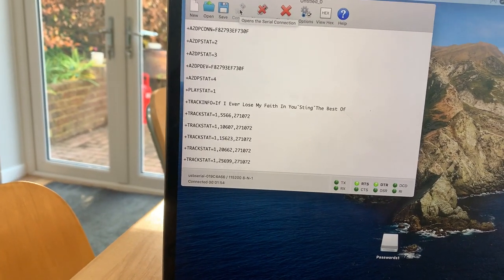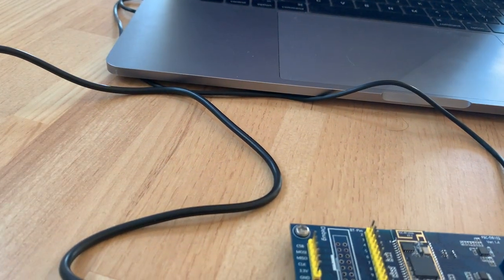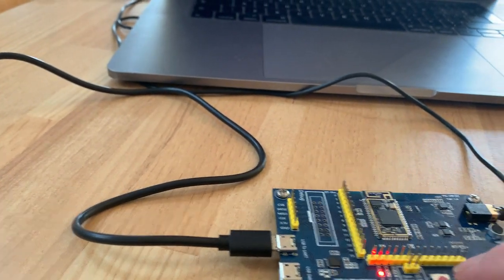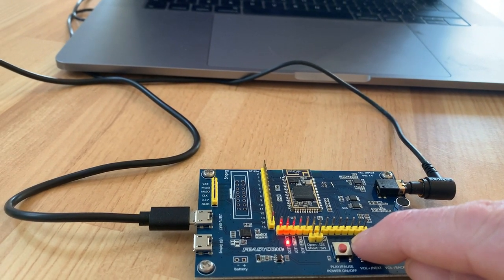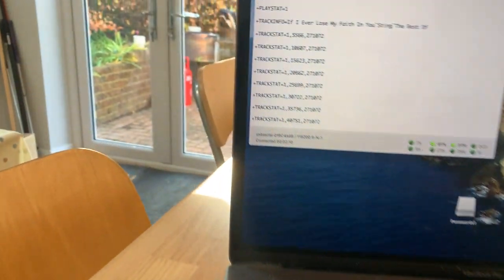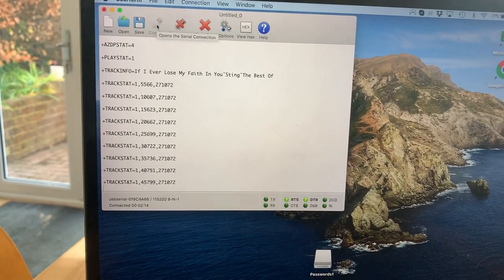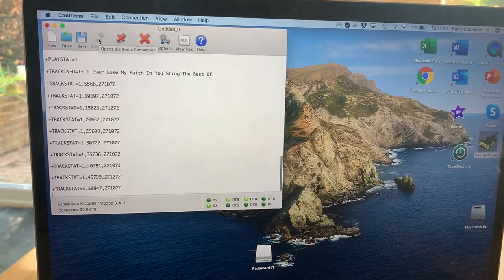So there are some commands, so I can move the volume up and down. That's down, or track forward and backwards. And that's it, basic as that. And we can send you a full programming guide and show you all of the available AT commands.